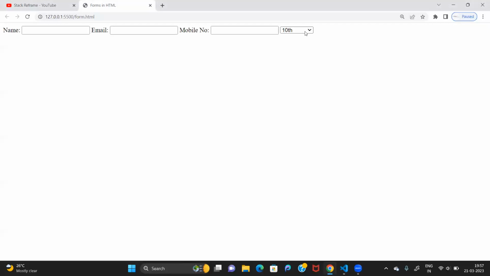Let's see, is it coming or not? Yes, it is coming. You see, there is a drop down menu which says 10, 12, grad, postgrad, and PhD. But you see, the first option value that we have given is automatically coming here, isn't it? So it is not a good way to make a drop down.